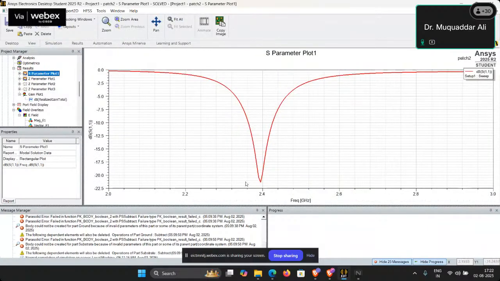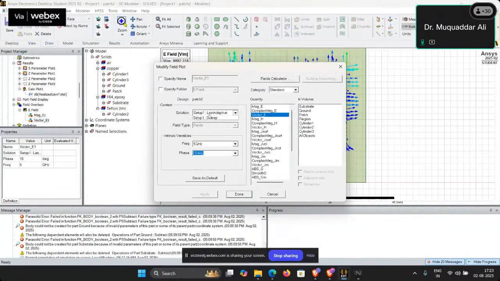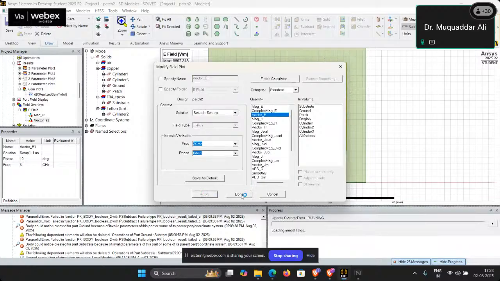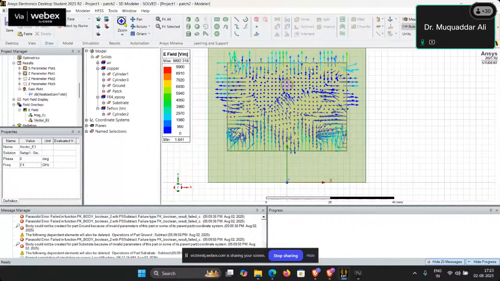First we need to check at 2.4 gigahertz. So double right click here, go to modify plot, set this to sweep, then click apply. Now we will have a clear picture. Now go to frequency and set it to 2.4 gigahertz. Now you will be able to see the fields.